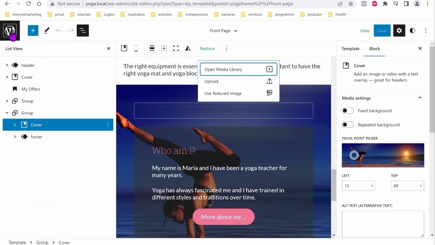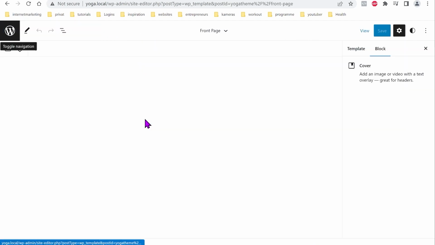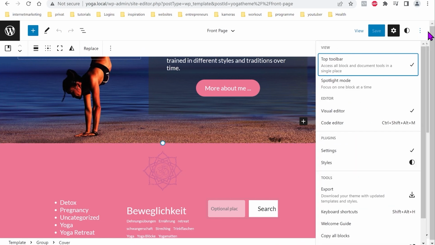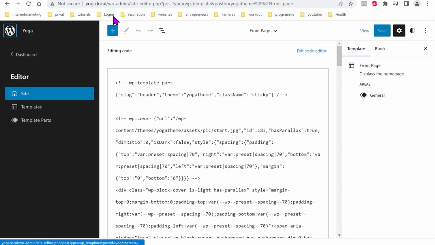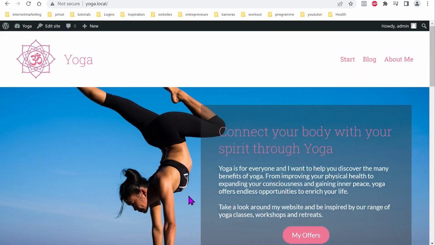We close this here. And now we look again here at the front page. If we go to the front page, and if we go here on the three dots, we say code editor, and then this is the code, and you see here in the code WP content themes yoga theme start. So it changed already, everything is perfect. Now our theme is finished, completely finished.